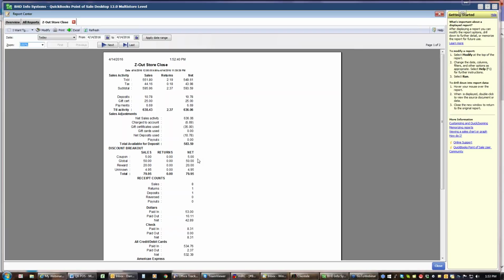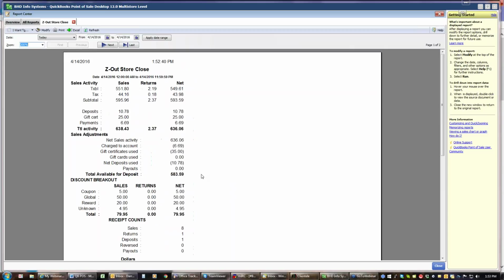We had $5 in coupons. We had $50 in a global discount. That was at $50 for the over $400 we did. Oh, yeah. We had $20 in rewards. And we had some $4.95 unknown discount. That was the discount for the group that had a discount on it.